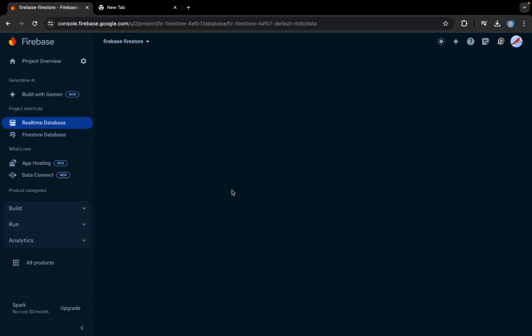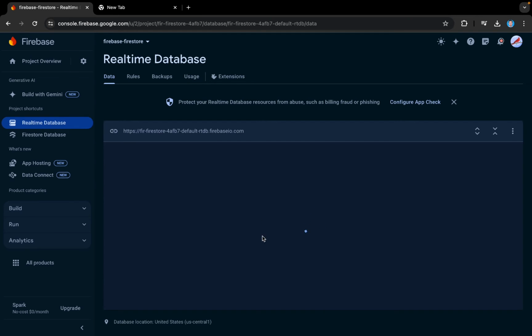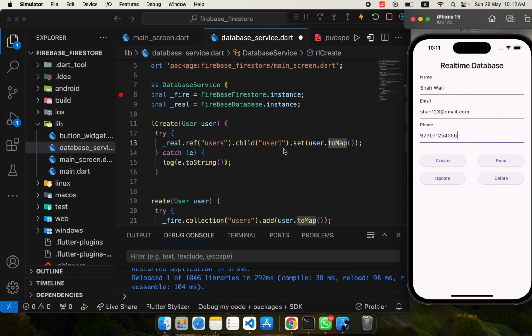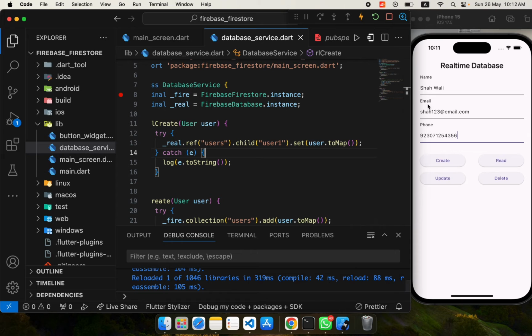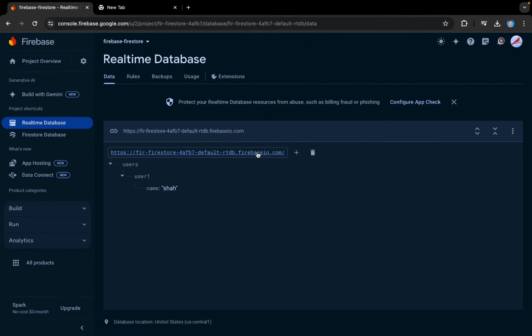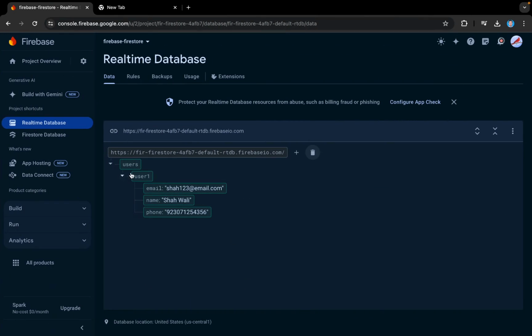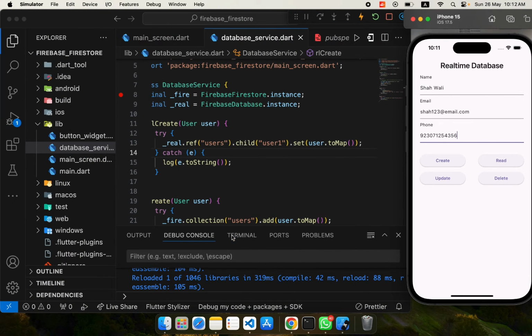So let's wait. The data has not been updated yet. It's because we haven't saved this. So now let's try again. Remove this one because the ID is already there, so we will remove this one. And now when I tap on create, let's see if the changes are reflected. Yes, you can see our user has been uploaded and we have successfully performed the create operation here.